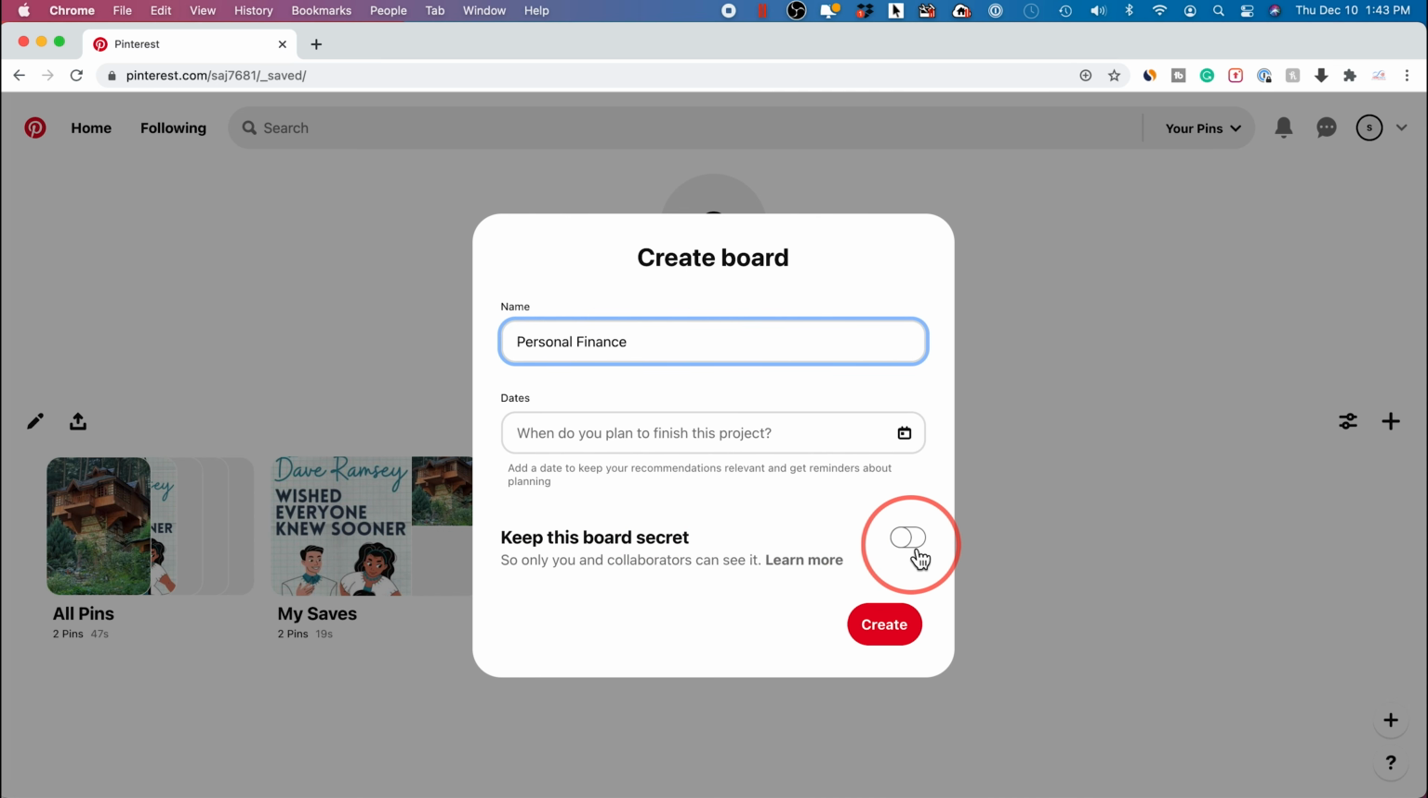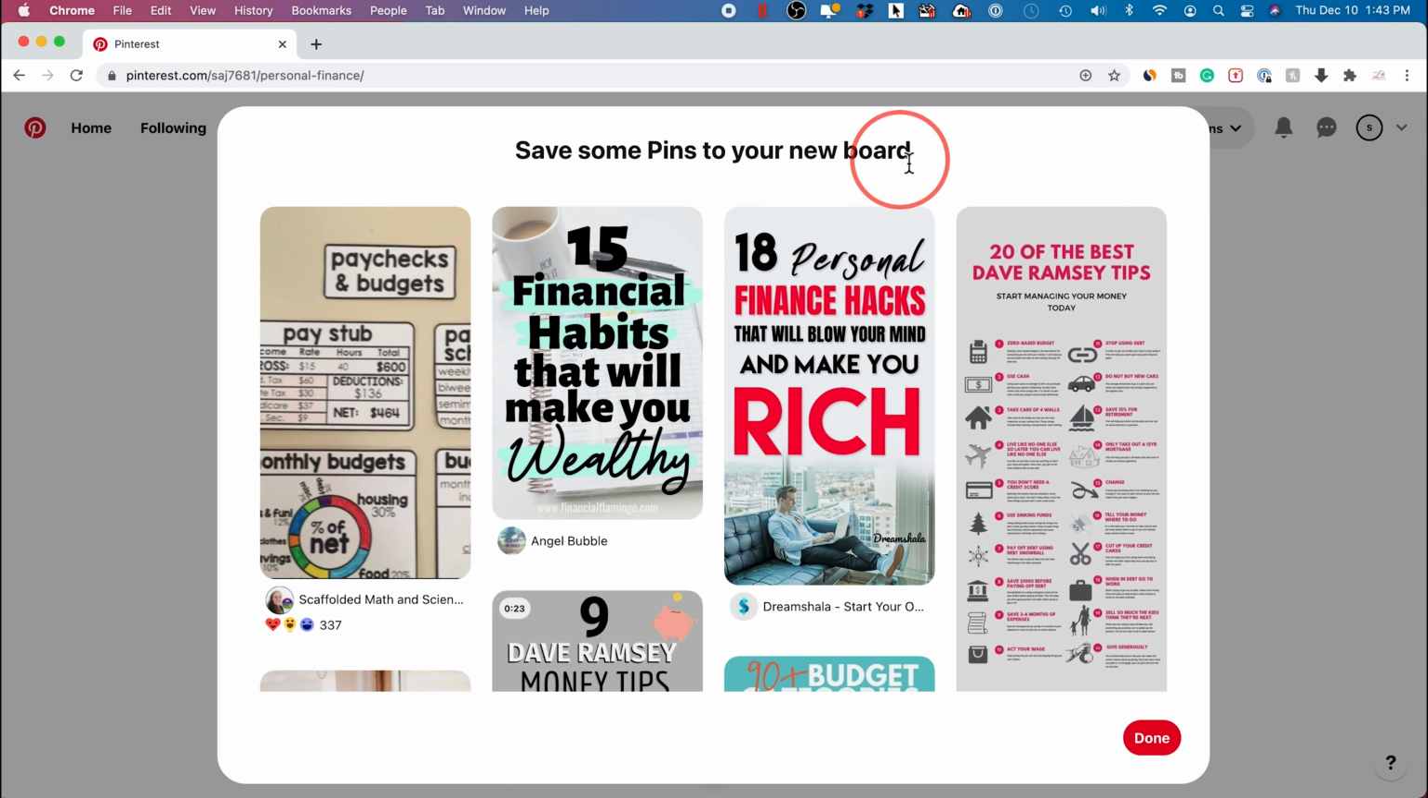If you just want this to be for your own safekeeping and not public for other people to find, you could go ahead and make this a secret board only visible to you. Learn more about it here. I'll go ahead and create it. Now it's going to ask me some of the things to pin to that board. I could go ahead and do that on this page or any other time. Let me just add one here. I'll press save on it and press done.